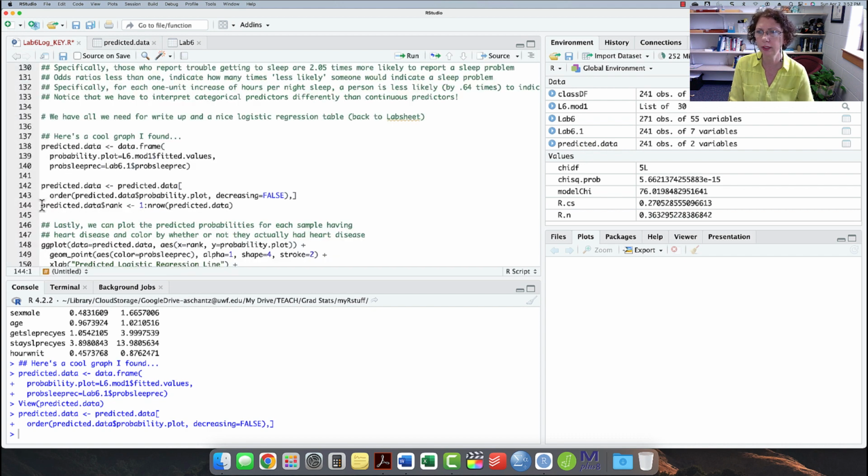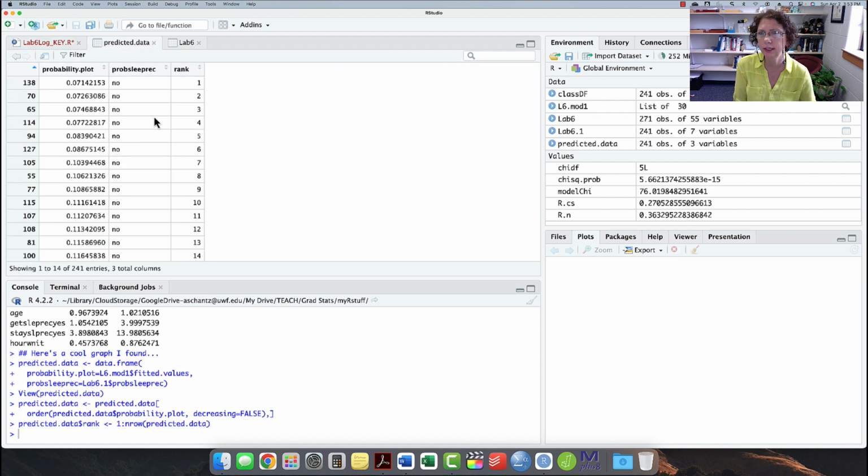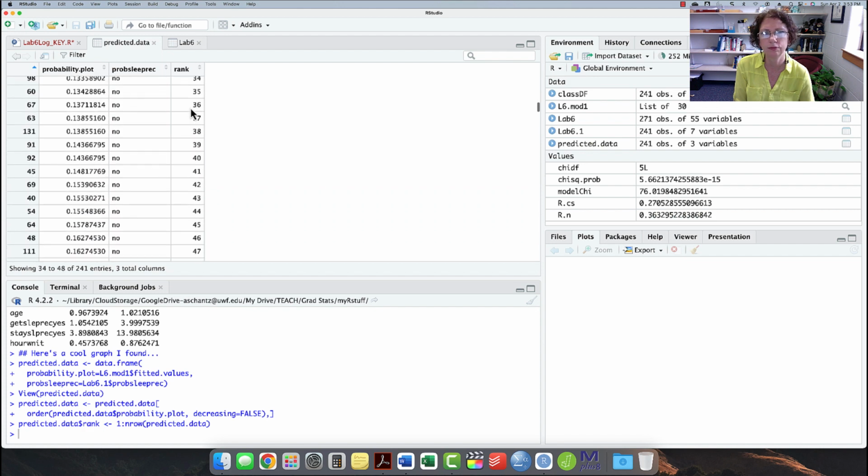And then I'm going to add a new variable called rank to the object called predicted data. And that new variable is going to be assigned by the number 1 to the last row. So kind of like case numbers, right? 1, 2, 3, 4, 5, 6, 7, 8, like that. But it's specific because we already ordered the data. So it's going from lowest to highest before putting on this rank number. So I'm going to run this. And now in the predicted data, we have a new variable called rank, and it just goes right up to 241.